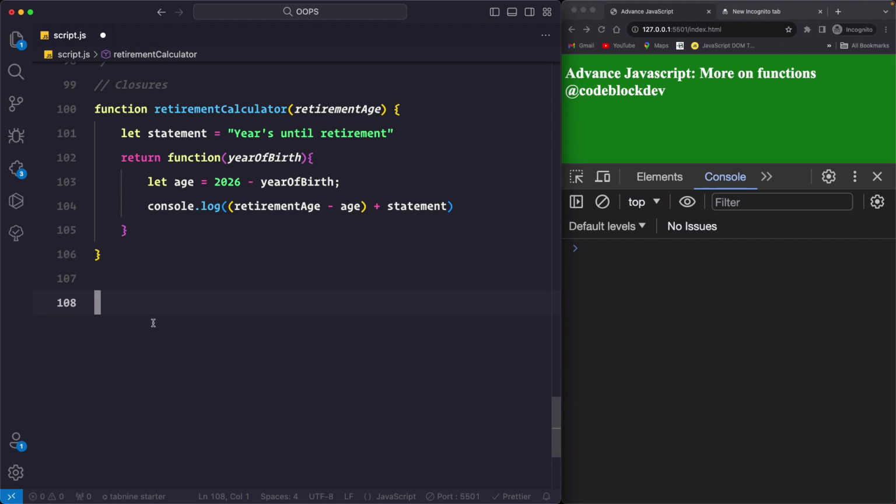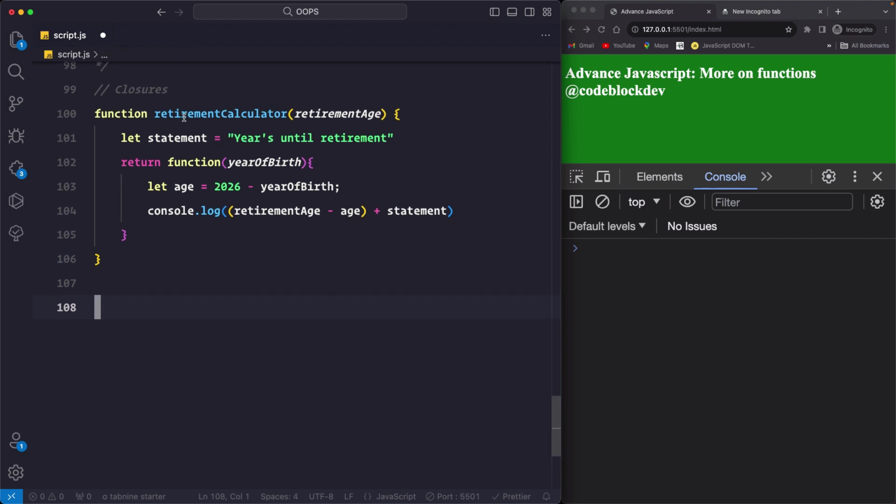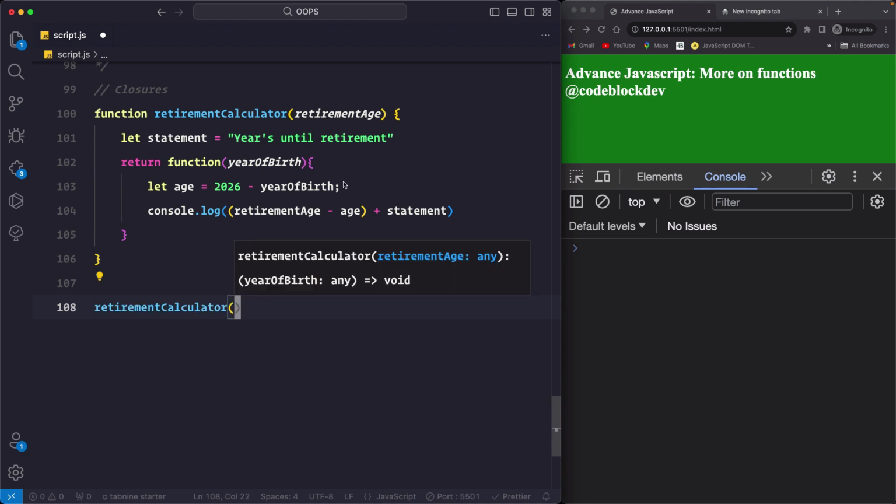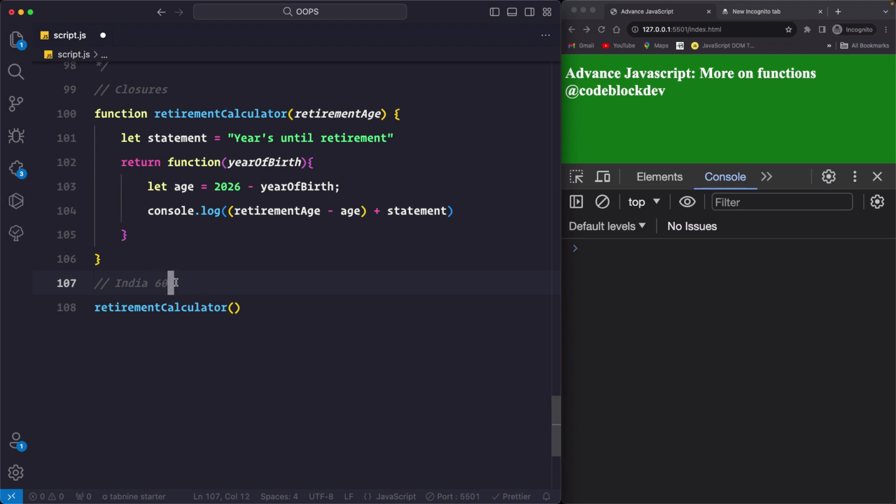Now how do we call it? Well, we call it like this. We call retirement calculator, and then we are going to pass the retirement age. So let's say that in India retirement age is 60. So here I'm going to pass that retirement age for my country, which is 60. Now tell me how much time is left for me to retire, how much more I have to be in the service. Now what does this retirement calculator return?